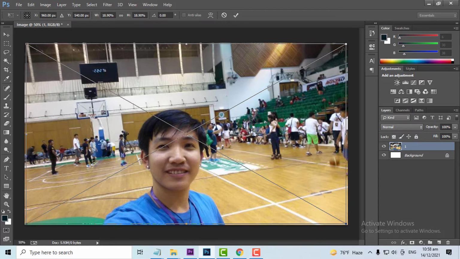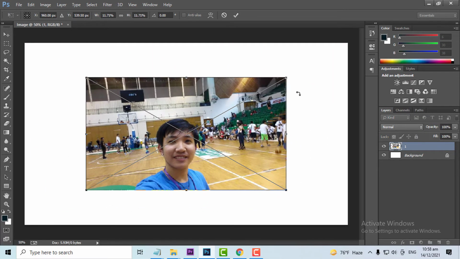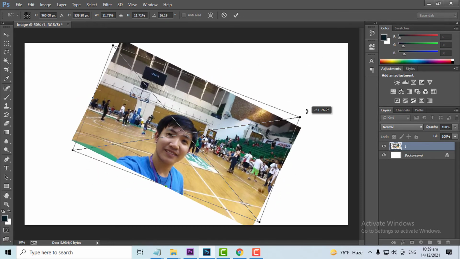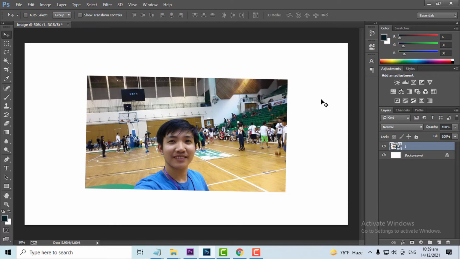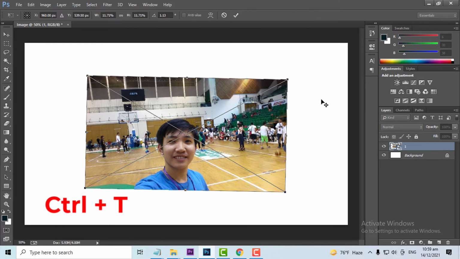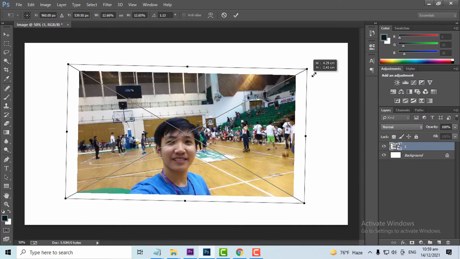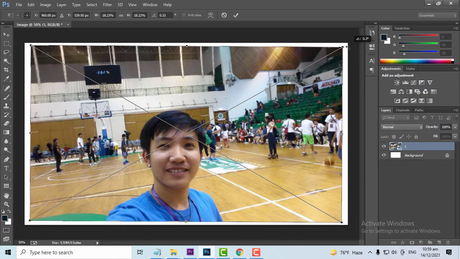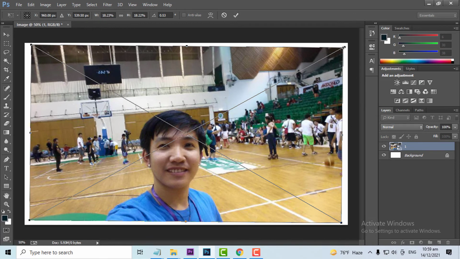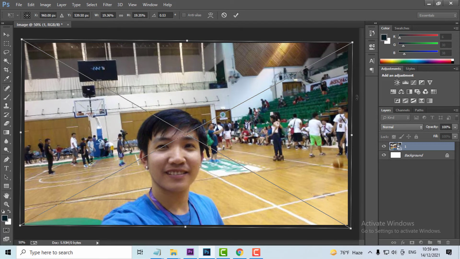You can drag on the corners to resize your image. You can also rotate it. And then just hit enter. Once you hit enter, you still have the option to resize your image again. The shortcut key for that is Ctrl+T. Then you have the option to resize it again or rotate it again. It depends on the style that you want. Then just click enter.